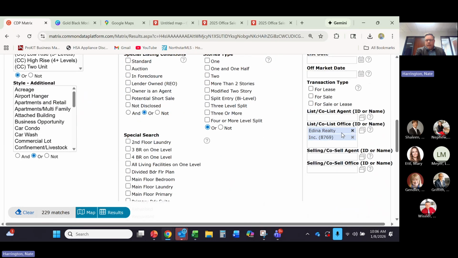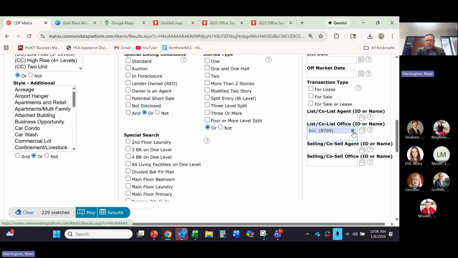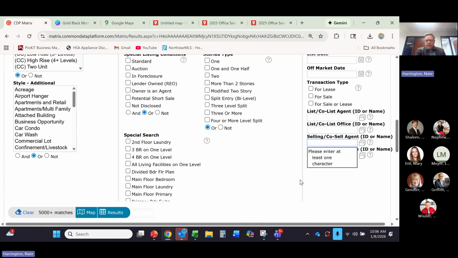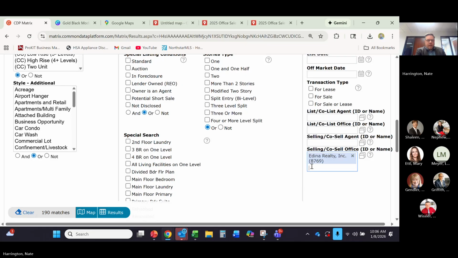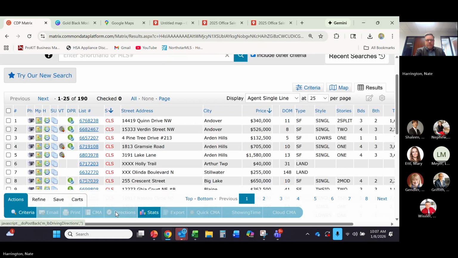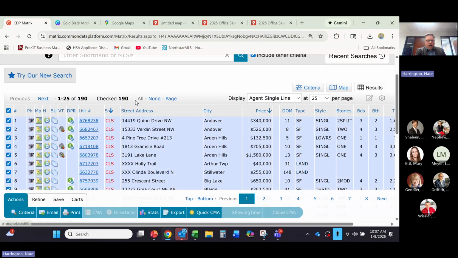And then instead of the list side, I'm going to go to the cell side and I'm going to type in my office code again. So this would be your NERDS number. And now I have 190. So I hit the results again. I've got all 190. I make sure to check all so I get those to transfer over. And I hit export one more time.